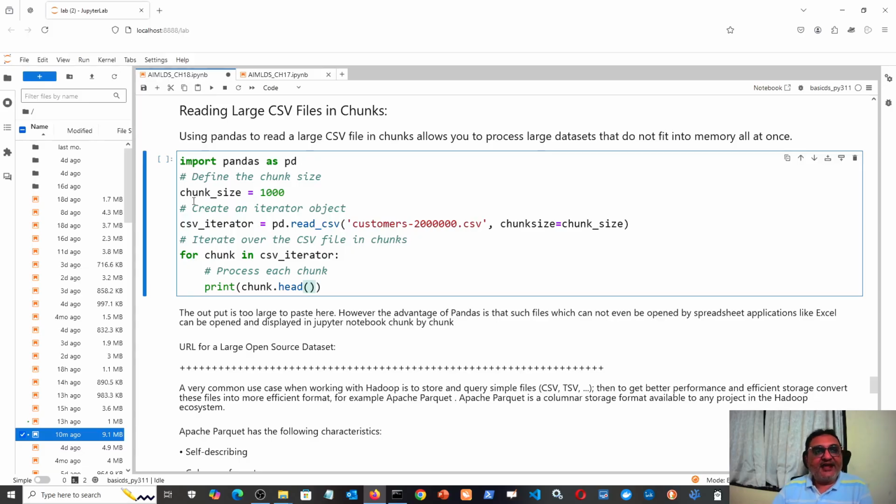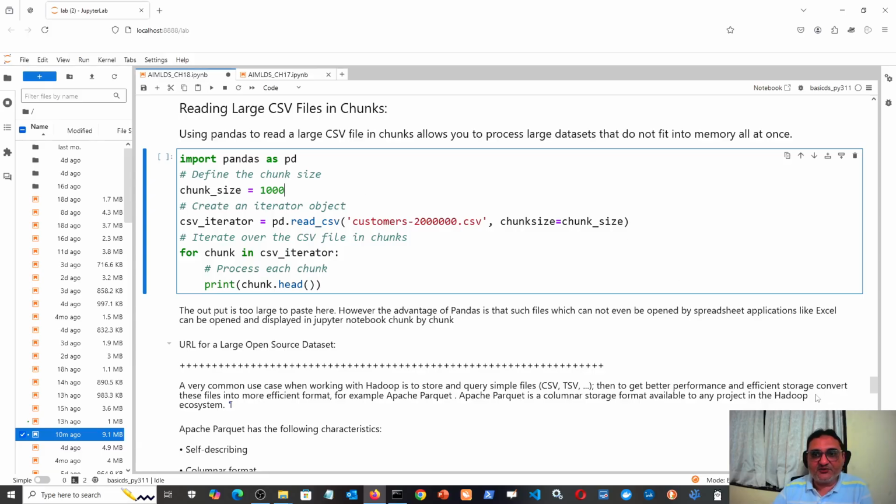Import pandas and decide some chunk size. Chunk size equal to 1000 means when I use this pd.read_csv, it will read not one row at a time, but directly a chunk of 1000 rows, because my chunk size is 1000. That is why a chunk of 1000 rows will be read and displayed here.